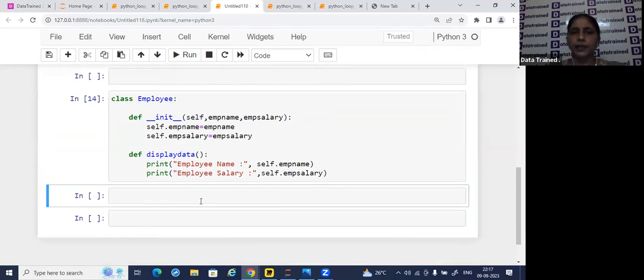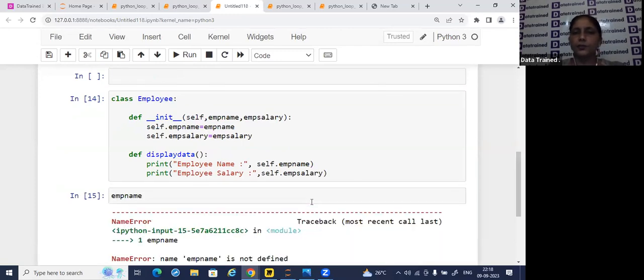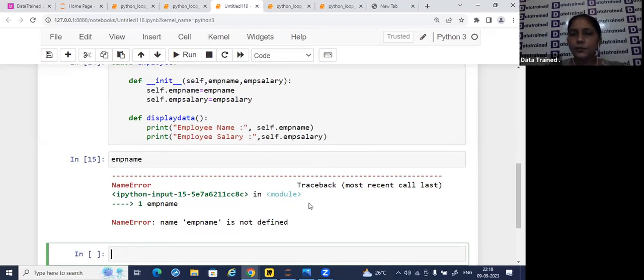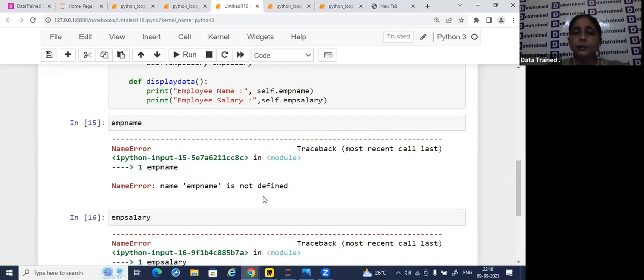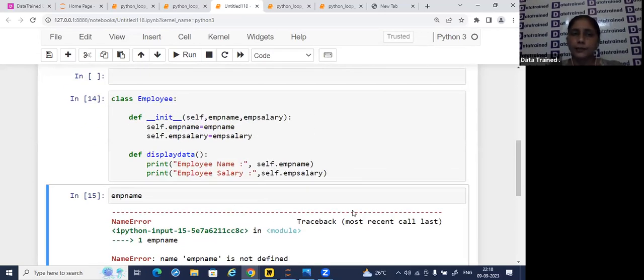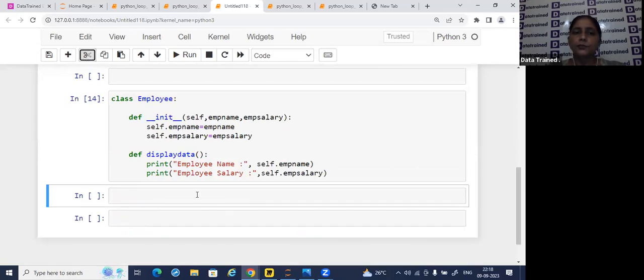Done. Now I cannot call it directly. Suppose that I'm thinking, can I directly call EMP name? It is throwing an error because direct access is not possible. If I want to call EMP salary, though I had built it, I cannot call it here because it is not possible. I need to follow the rules. Rule means I need to follow the object name, then only I can access it. So how can I do that?